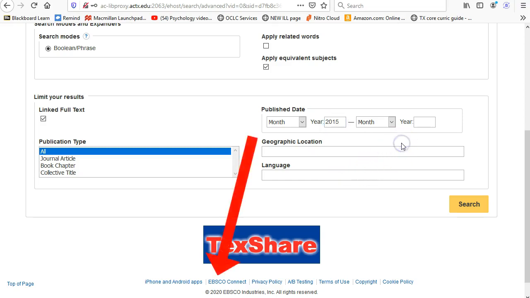This database is from a company called EBSCO, and the programming is smart, so I don't have to plug in the month or the current month and year. Just make sure that you're placing the oldest year in this first box for year.